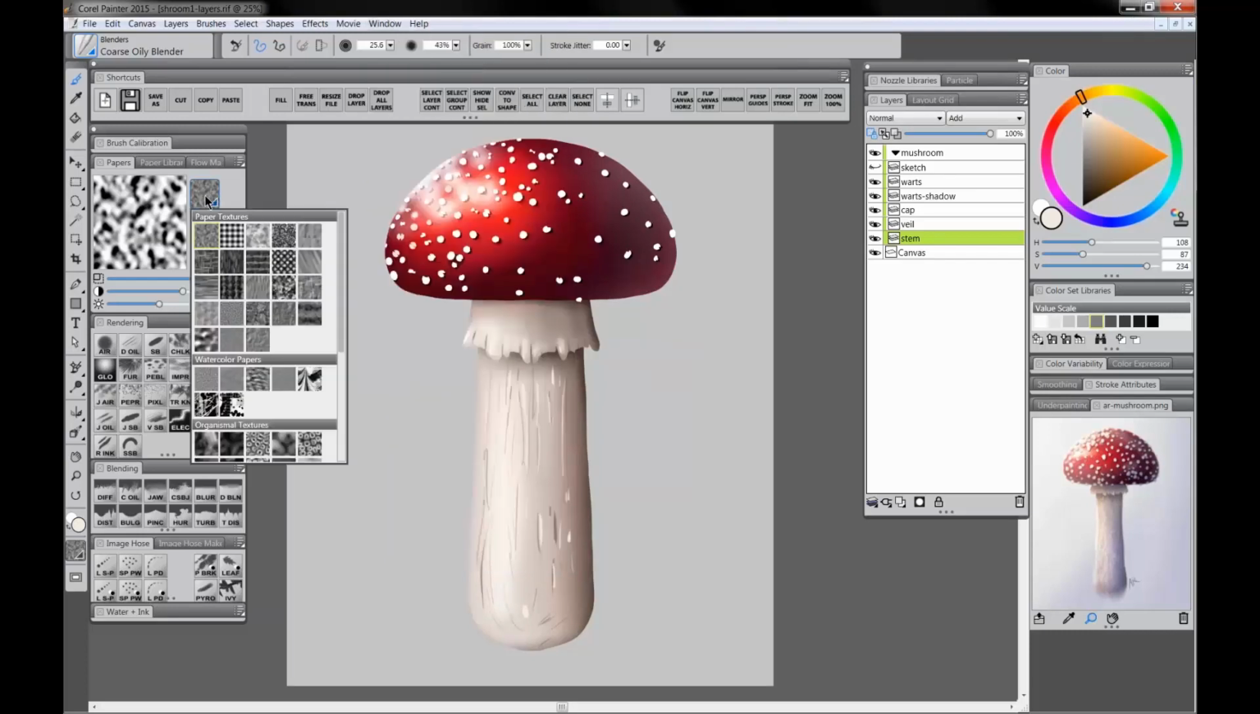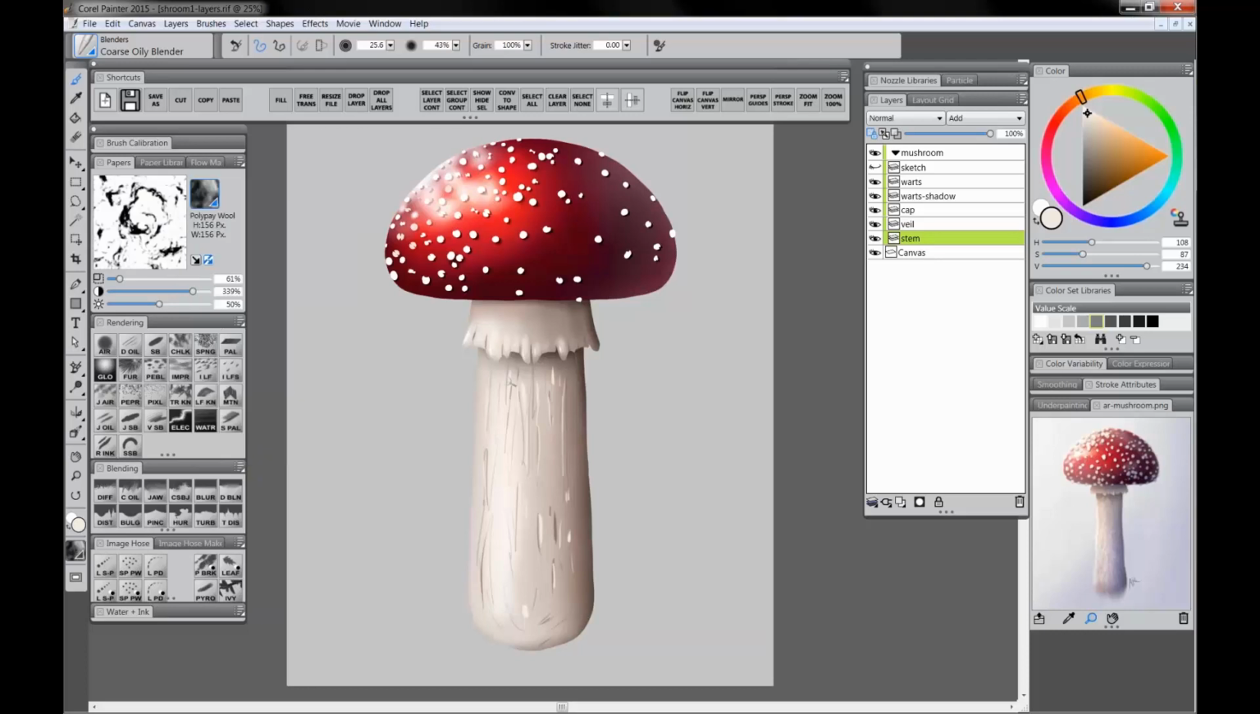Now there's a lot of different papers you can choose from. These are going to give you some texture that your brush will be able to utilize while you're blending. So I'm going to use the organic texture called Polypay Wool. Now this is an add-on brush that you can get from Corel. If you don't have this brush, then you can probably use something like Simulated Wood Grain or Pebbleboard, or just experiment here. I'm going to use this one here, and then I'm going to just go ahead and blend and see what I get.